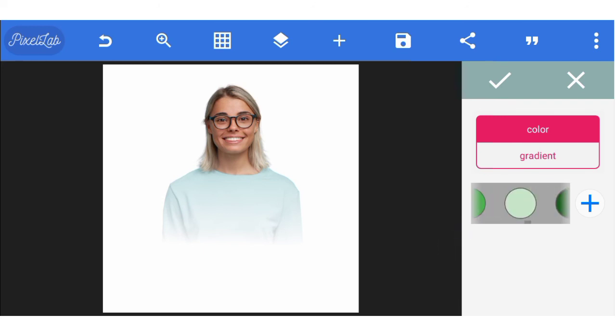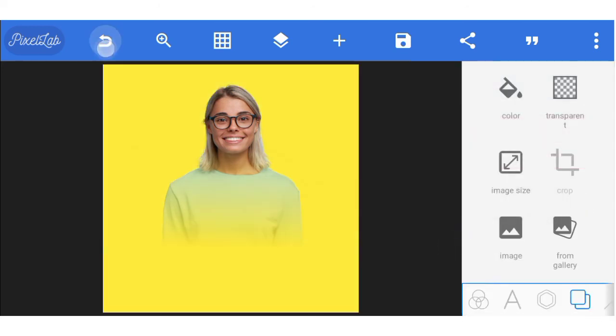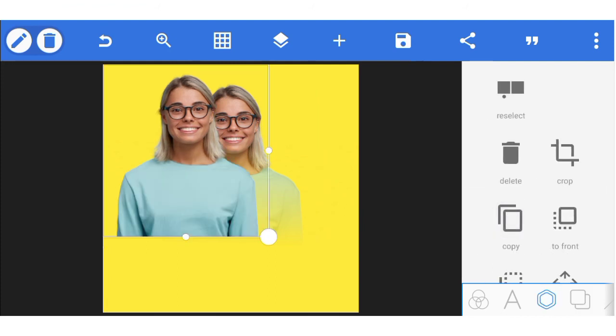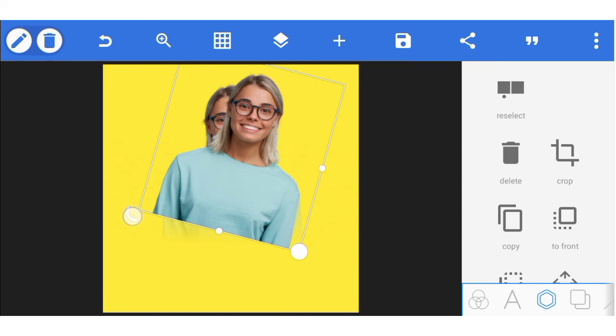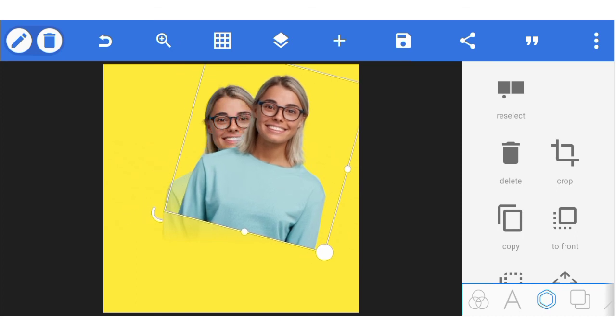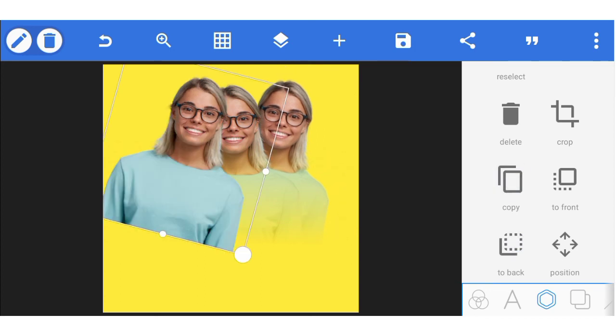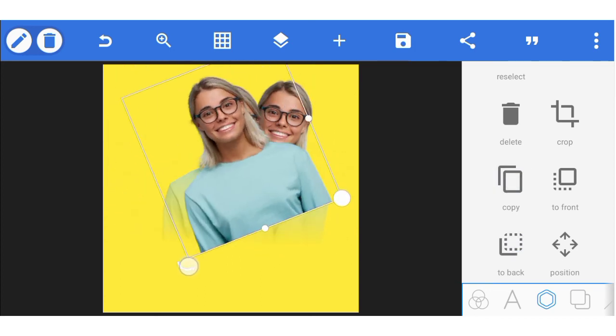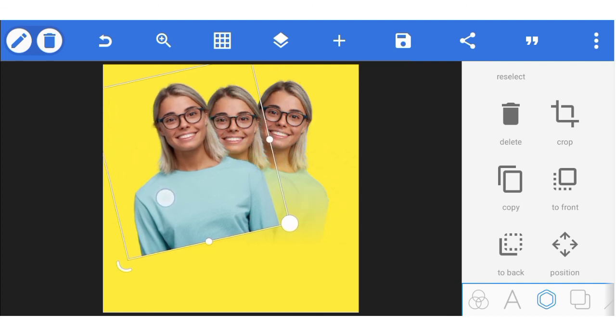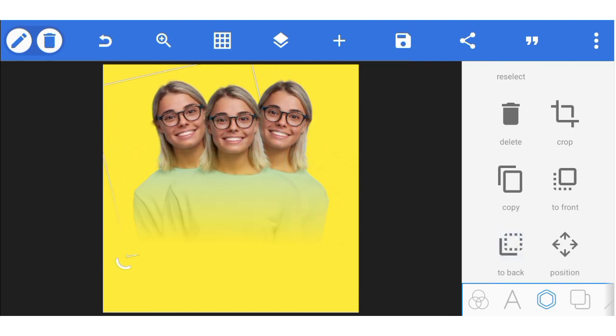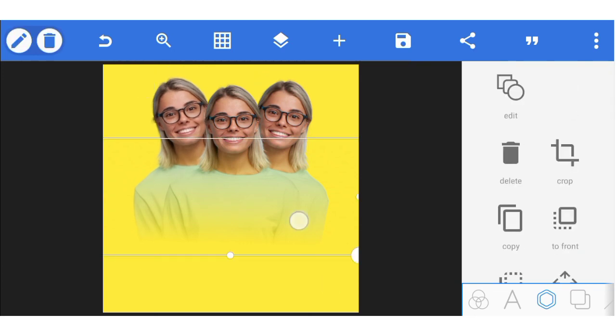Alright, so back to our yellow. Yes, so this is it. Then depending on the other editing you want to do, I'm copying this, back, copy to back. It depends on whatever you want to design. All right, so this is it. So you see the fade effect now.